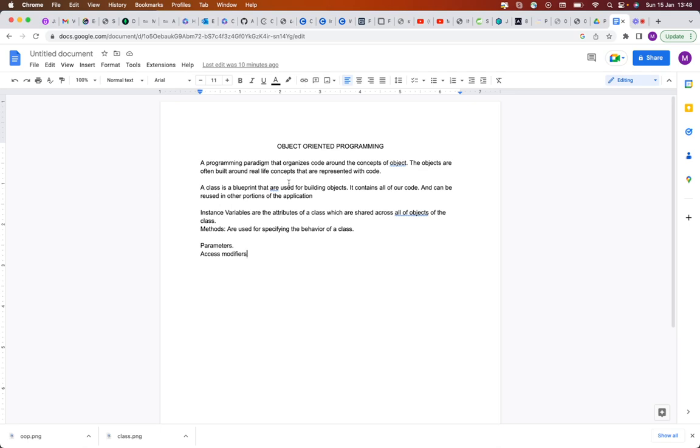So object-oriented programming is a programming method, a programming style, a programming paradigm that involves organizing your code around the concept of objects. There have been procedural methods of writing code, but in this case, we are looking at just object-oriented programming. I also added that objects are often built around real-life concepts.